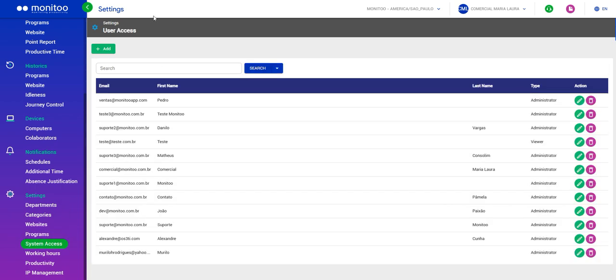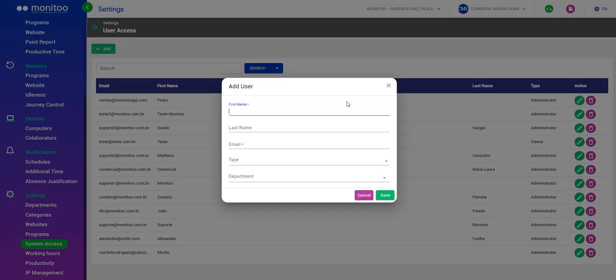Down here we have the settings user access, where basically you can add new users to see the Monitoo dashboard and the Monitoo app. Basically here you create a user. I create one for me, you type an email and you choose a type for this user, which determines what they will be able to see in Monitoo.